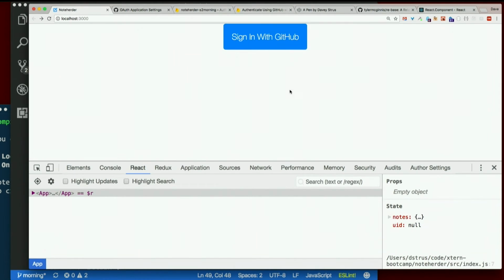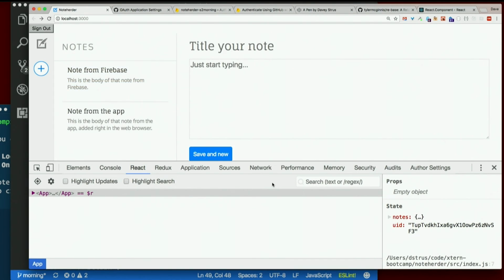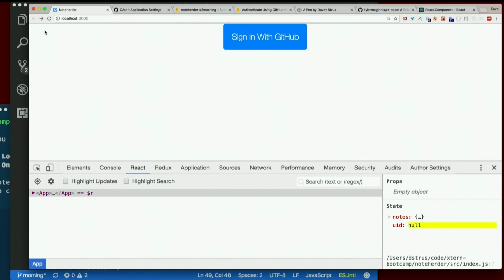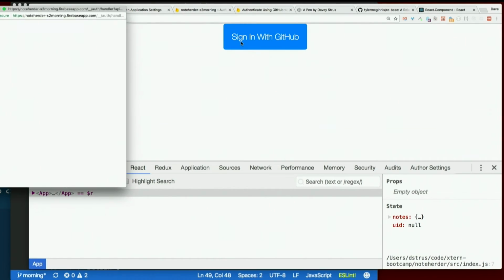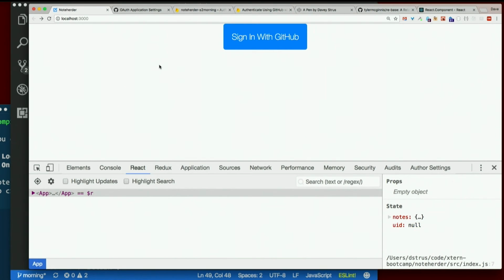So we're signed out right now. Let's sign in. There's my UID. Sign out. Still seems to happen pretty dang fast. And now we can log in and out. So we've synced our data with Firebase, and now we can even authenticate with Firebase. And it wasn't very hard. Pretty darn easy to work with.